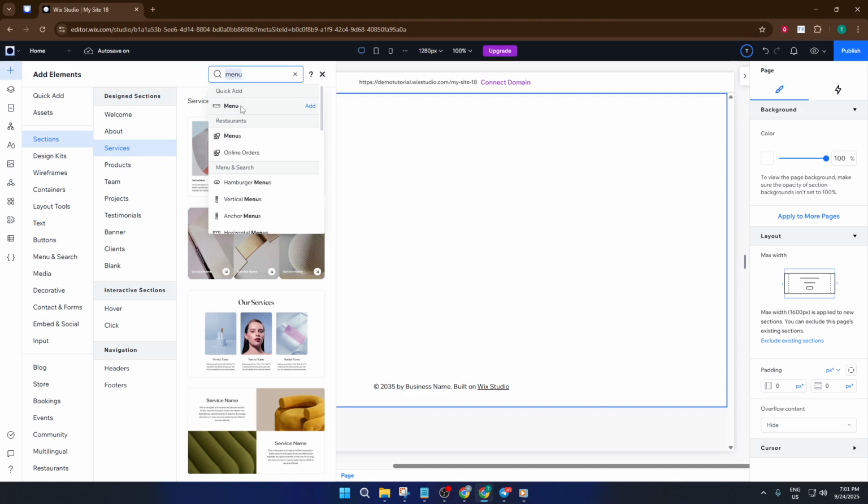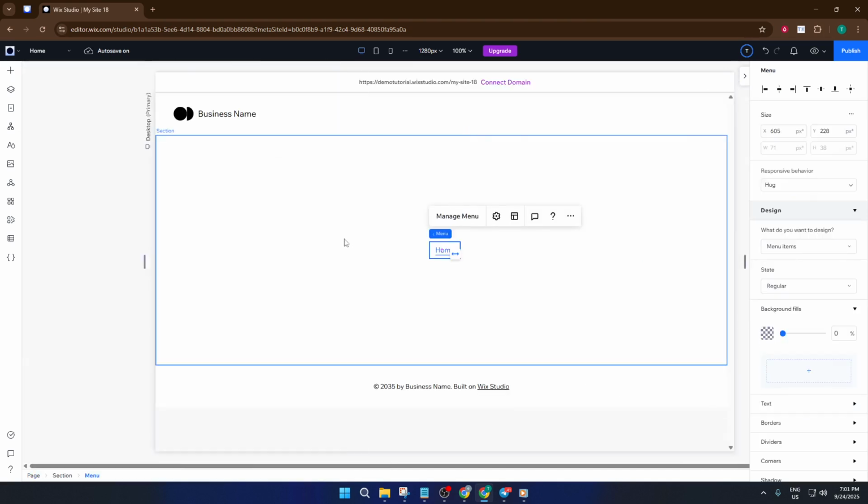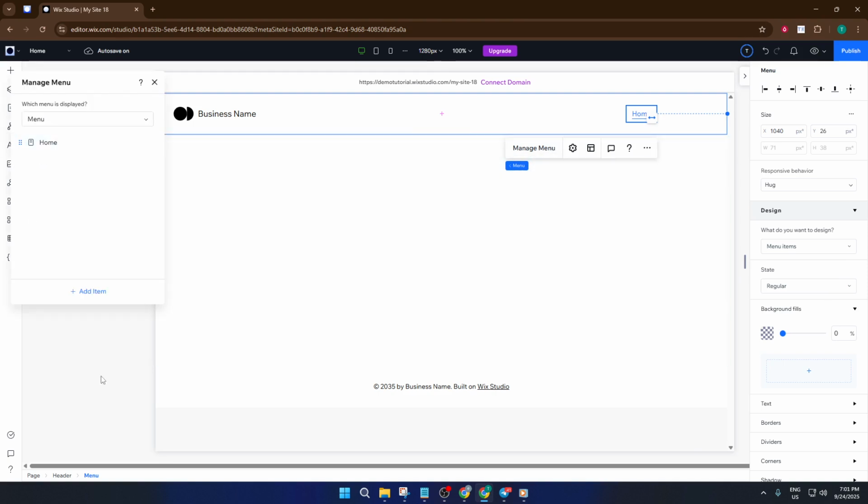It's like putting up clear street signs in your neighborhood, making sure everyone knows exactly where to go. Drag and drop the menu element onto your header section. Once the menu is there, click Edit Menu. Here you'll see an option to Manage Menu. Take a moment here. Wix makes it easy, but you want to ensure you're adding your brand new pages so visitors can actually reach them.